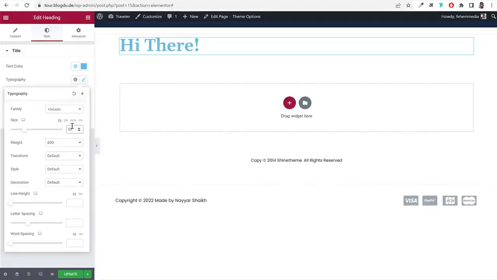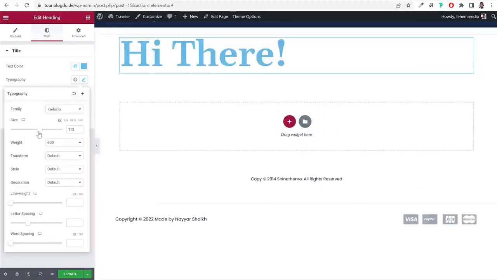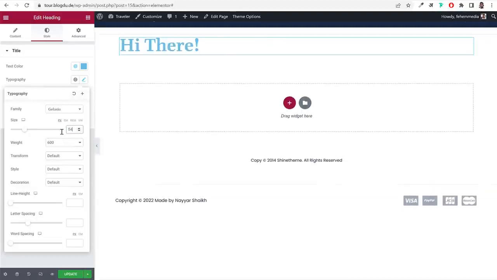If you want to change the size, you can just type in any size, or if you want, you can do it like this. I want to keep it 54, and you can also change the weight. If you want to make it bolder or lighter, you can select this.